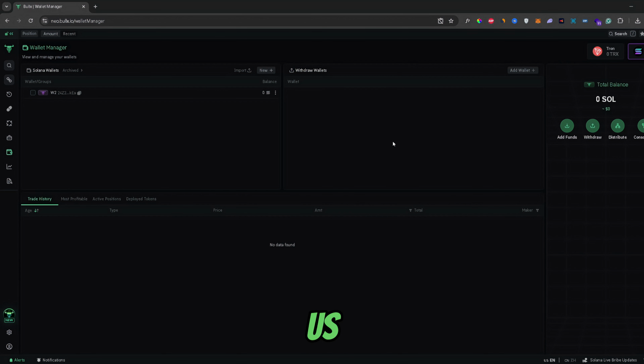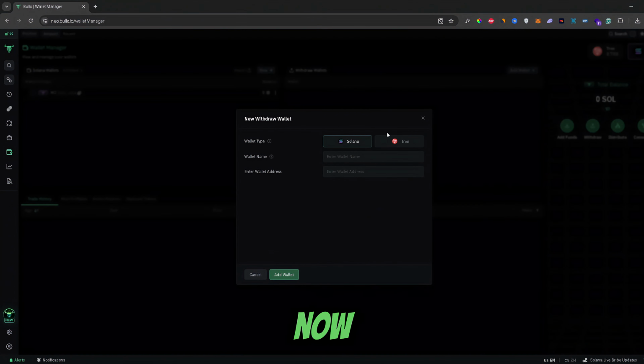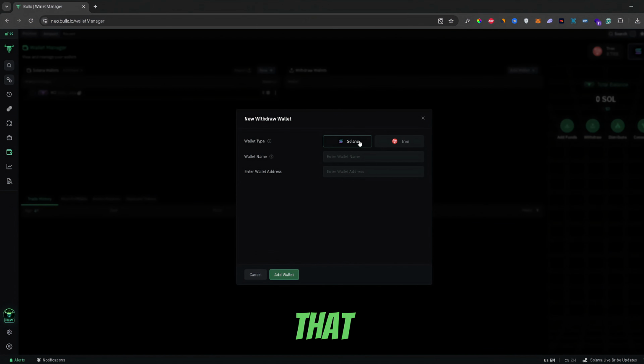In order for us to withdraw our funds from Bullx to a wallet, we would need to add a withdrawal wallet. So to add a wallet, you would need to click Add Wallet right here. Now you would need to select between two chains, that being Solana and Tron. I will stick with Solana because I want to connect my Phantom wallet. Now you would need to input the wallet name, so I will just input Phantom1. And of course the wallet address.